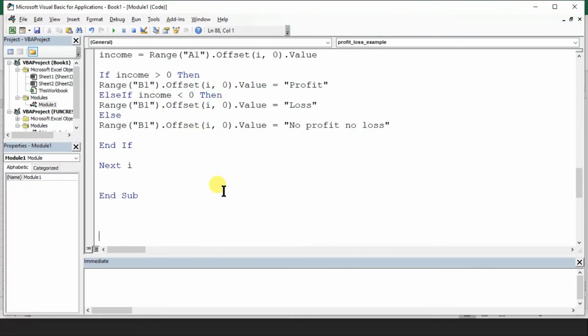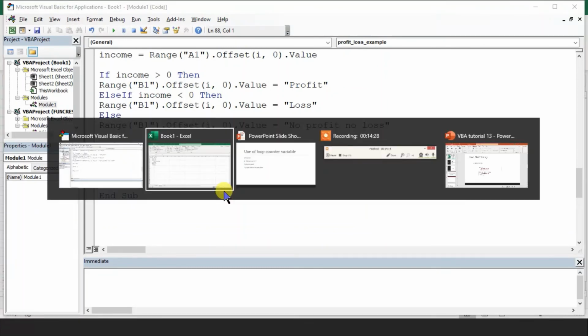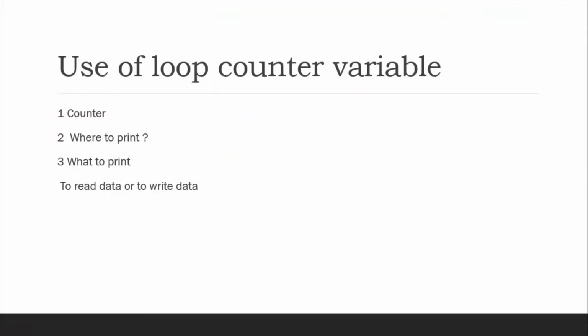So this was about loops. When we talk about mastering loops, we have to understand the counter, like for i = 1 to 100, from what to what value we have to use. Fine. So counter, where to print, what to print, to read data or to write data. These are almost 4 or 5 things that we have to master in looping.